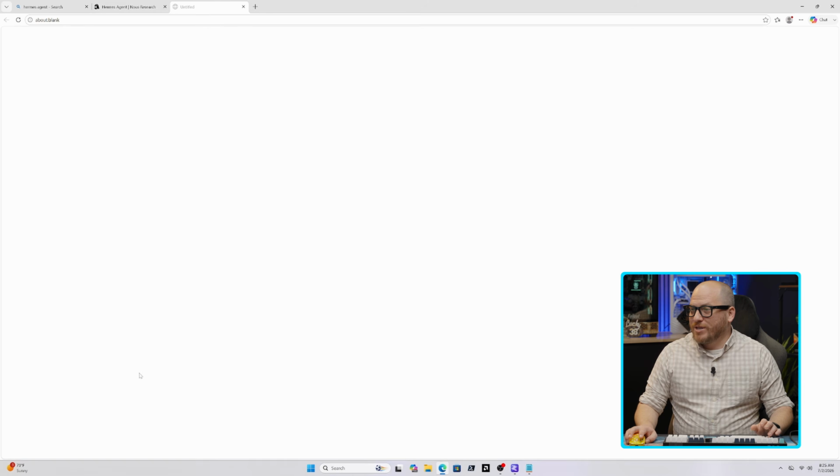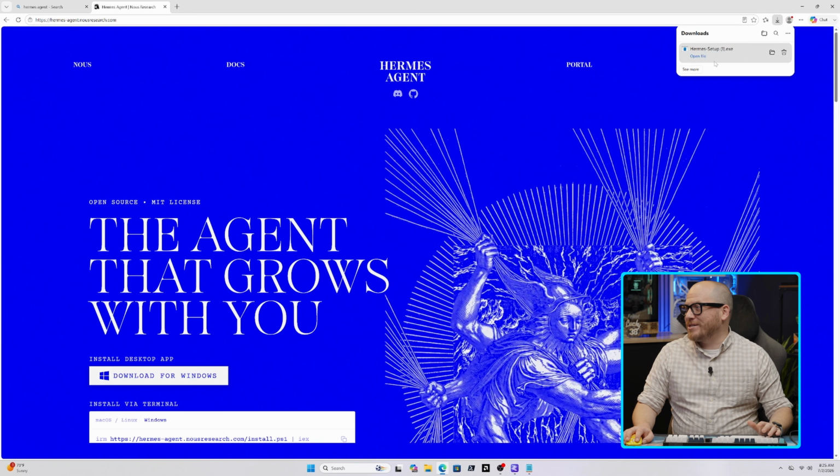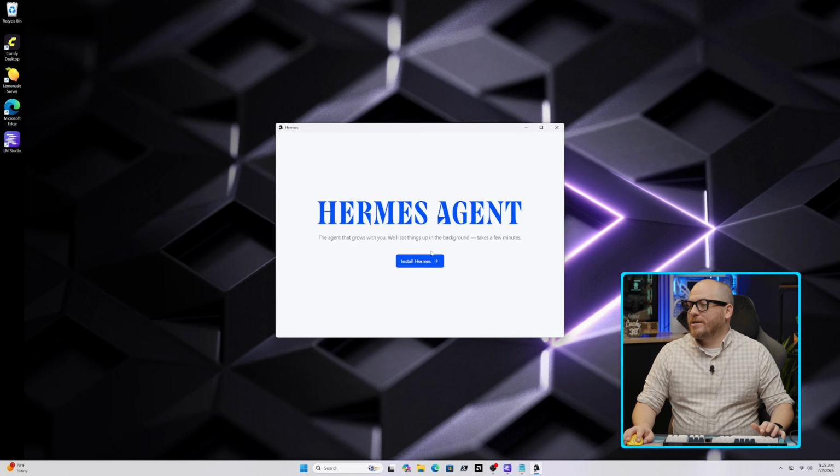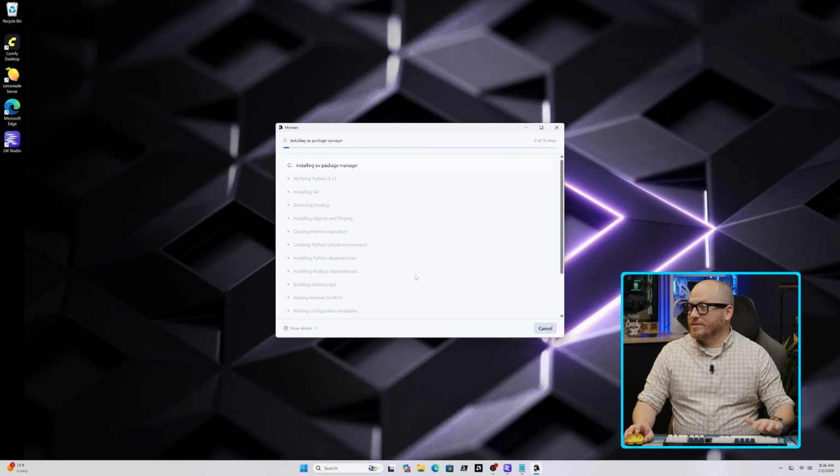So download for Windows. I actually had this downloaded already, so that's why that one is there. Let's open the file and close this website. We're going to go ahead and install Hermes. There are some prerequisites that you need to have in order for Hermes to run, like the UV package manager. It's going to need Node.js dependencies, Python. While this is installing all of its dependencies, we can go ahead and load up our model.